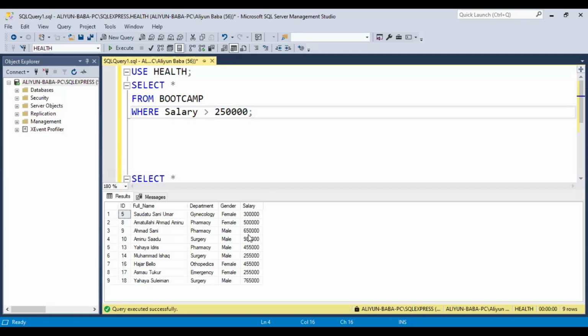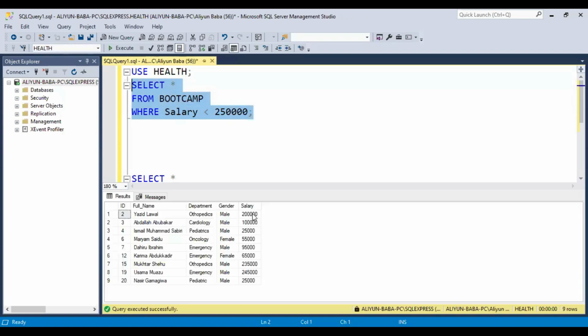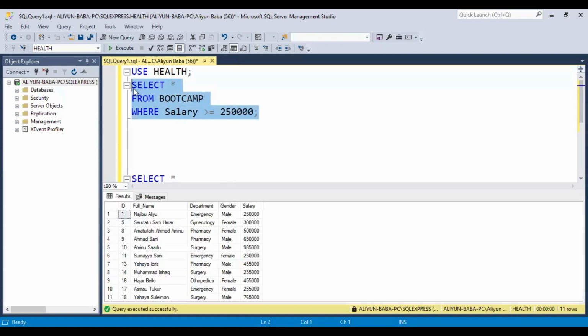So as you can see now, anybody whose salary is greater than 250,000, it will retrieve this information. If you change this to less than, anybody whose salary is less than 250,000, as you can see, there is no salary that is greater than 250. All the salaries are less than 250,000. Now maybe you say less than or equal to, because there are some people whose salary is exactly equal to 250. You just select and you see, this one, his salary is 250. This one also, or maybe you decide to say anybody whose salary is less than 200,000.